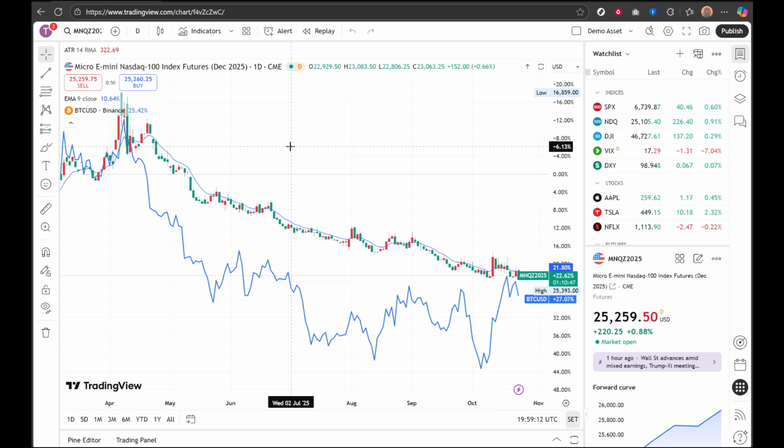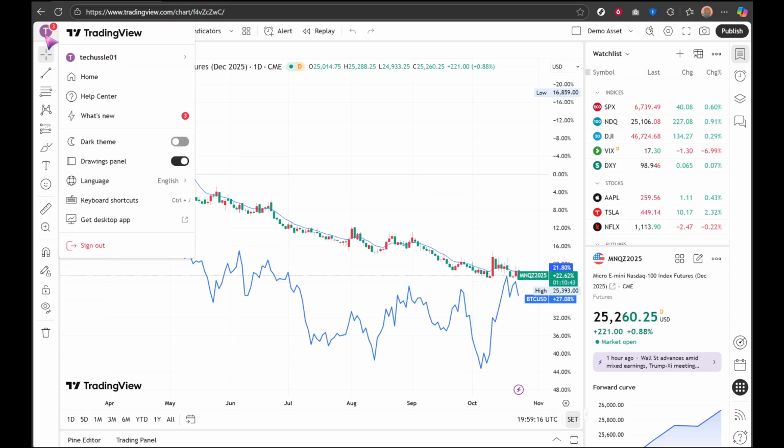Next, you're going to want to look to the top right corner of your screen. There's a small but important icon up there, the profile icon. Go ahead and give that a click. This icon acts as your gateway to various settings and personal account information where subscription management is handled.